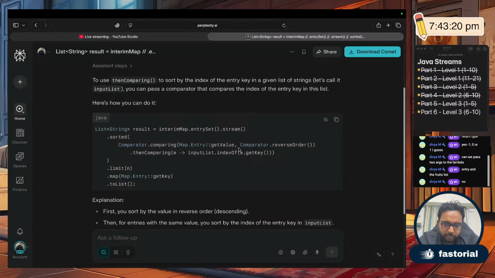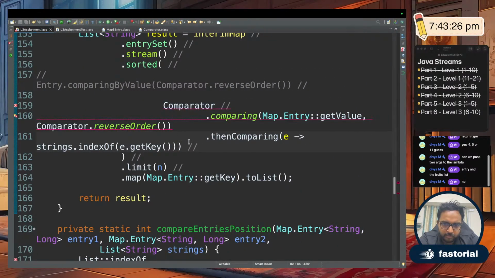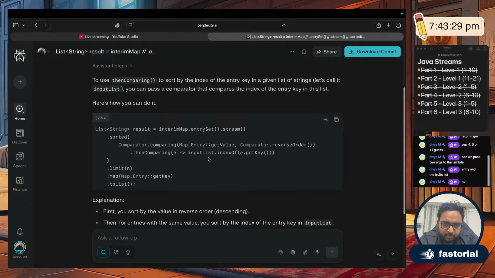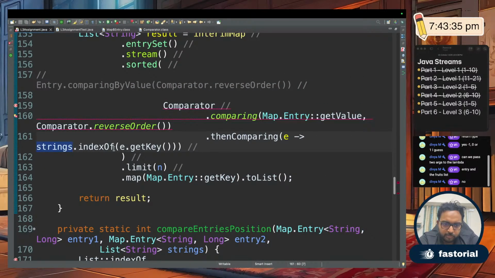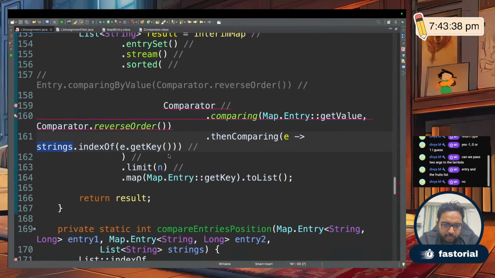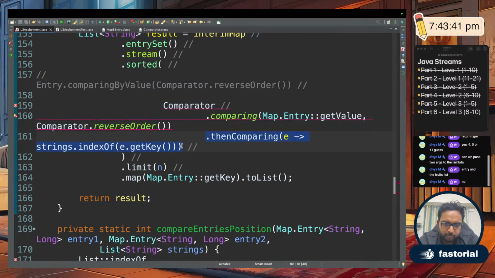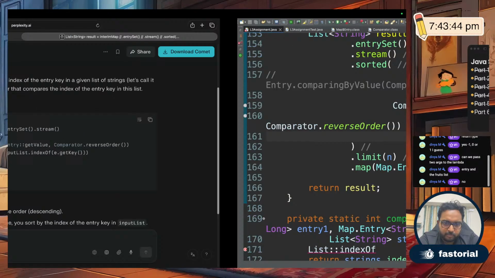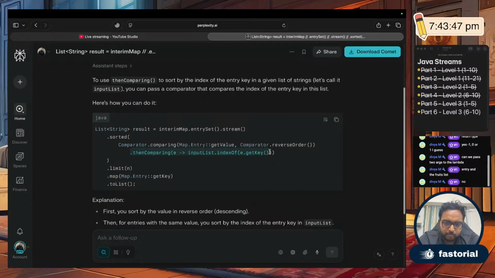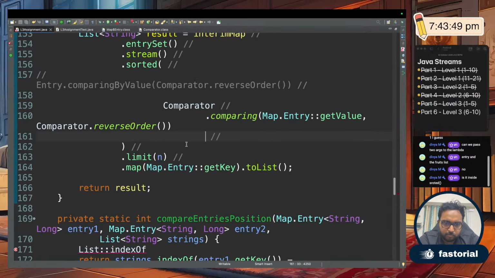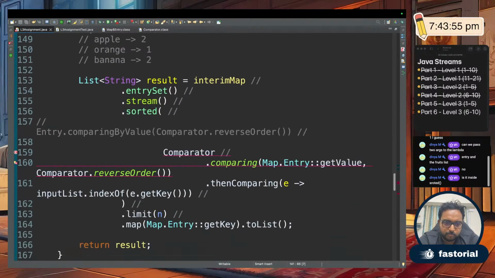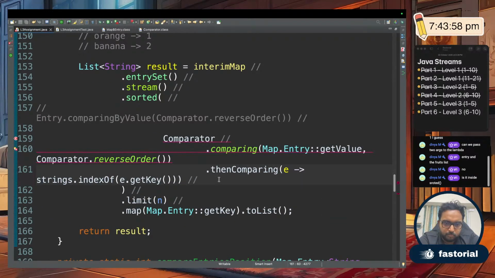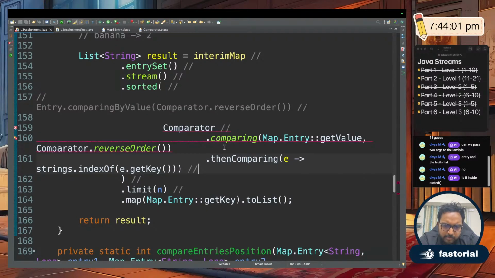Comparing map dot entry get value comparator reverse order. Okay, that is correct. Dot then comparing e input list dot index of e dot get key. Strings dot index of e dot get key. Everything is correct. What is the problem? Let me do one thing. Let me copy this. Okay, and it should be strings. No dice. So is there something wrong with this part?